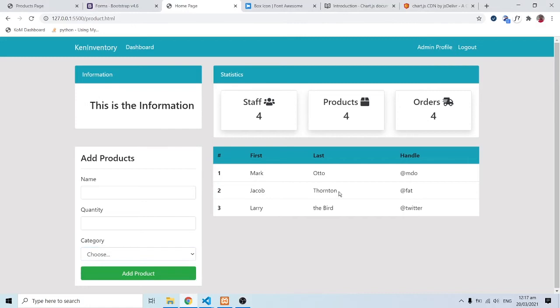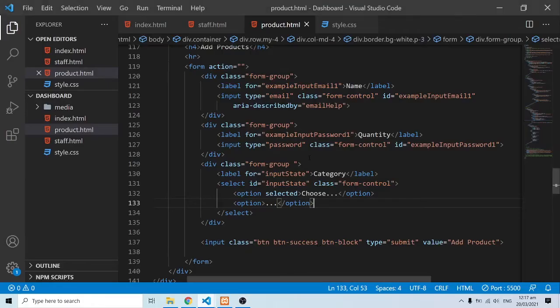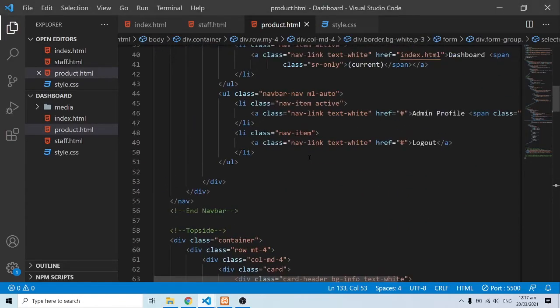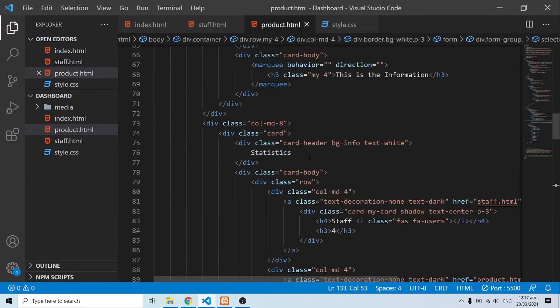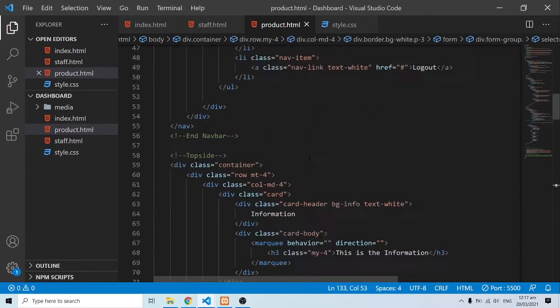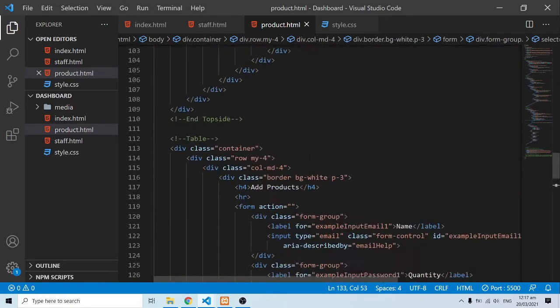Okay, now what we have over here is name, category, quantity, and activity for the table headers. So we come into the table headers and we apply those changes accordingly. So where's my table?